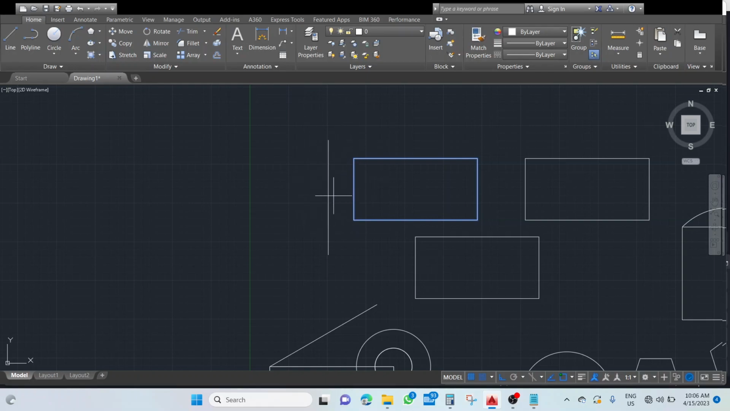Now the mirror line is the line along which we have to duplicate the object. So this is the line along which I have to duplicate this rectangle. I give the first corner point, this point, as the first point for my mirror line, and this is the second point for my mirror line.